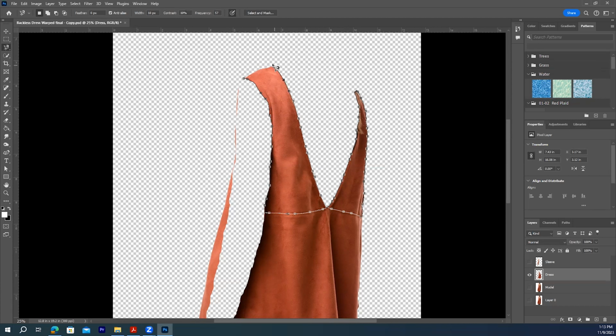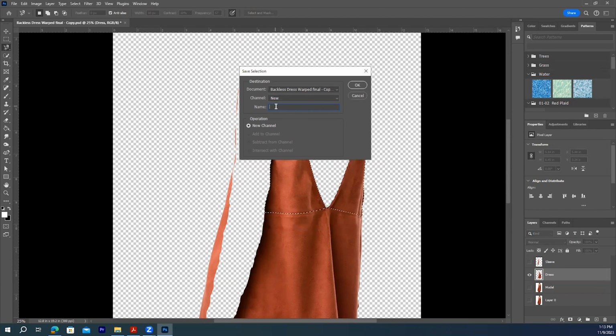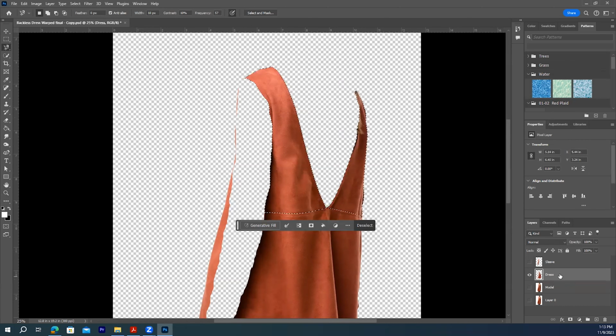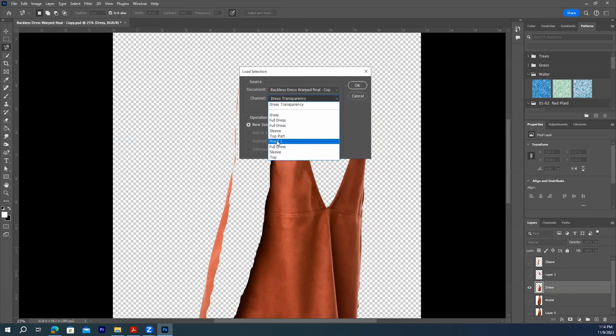Let me show you. Suppose now I am finishing this. Now I can see a small circle. It means I'm closing the path. This is really important: whenever you use the magnetic lasso, close your path. Now you have your selection and you can see it's really good. Now we can again go to Select, Save Selection, it's the top part, click OK. Again I want a copy of this, so Control J. Come to dress, hide this layer, come to dress and load the wrong part, so we can delete it.